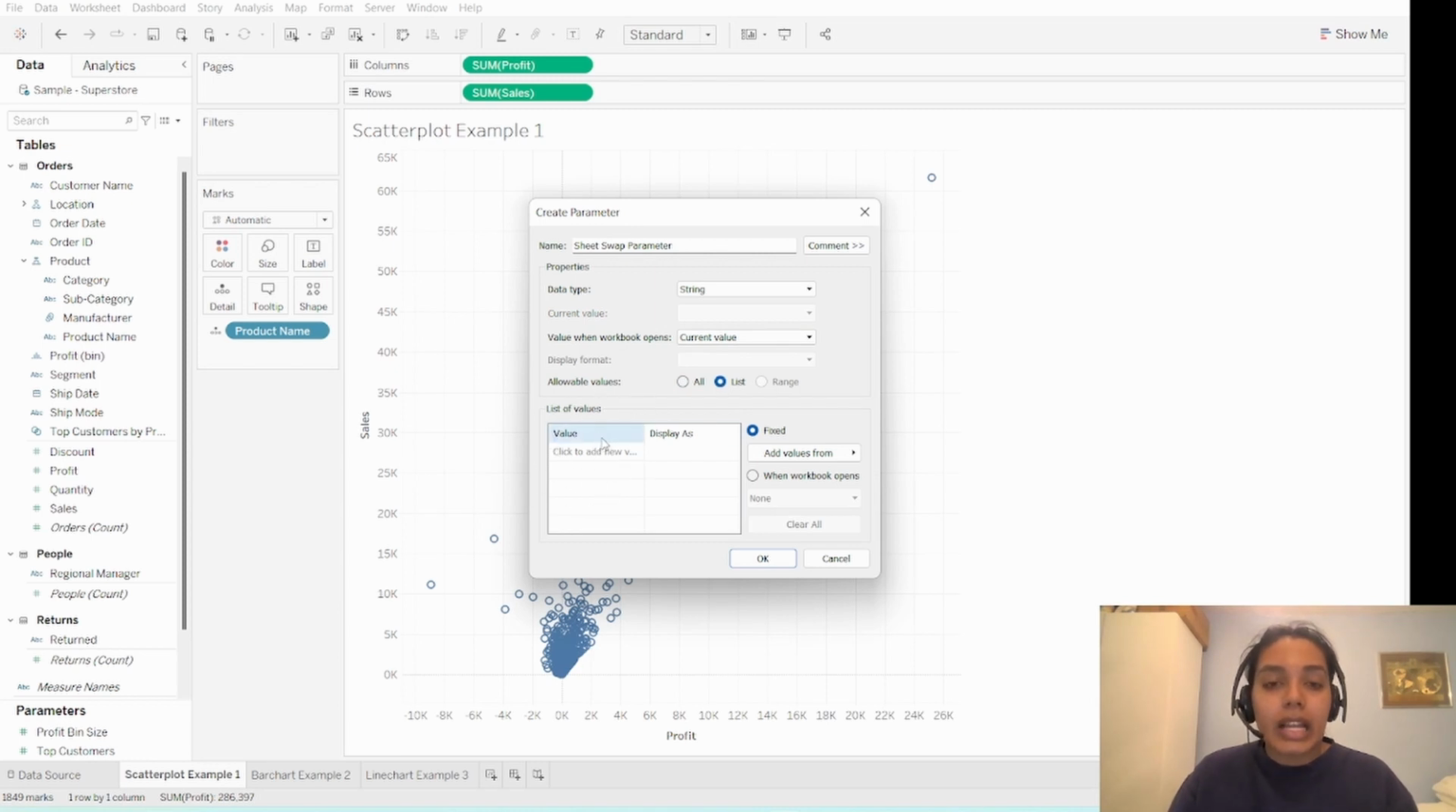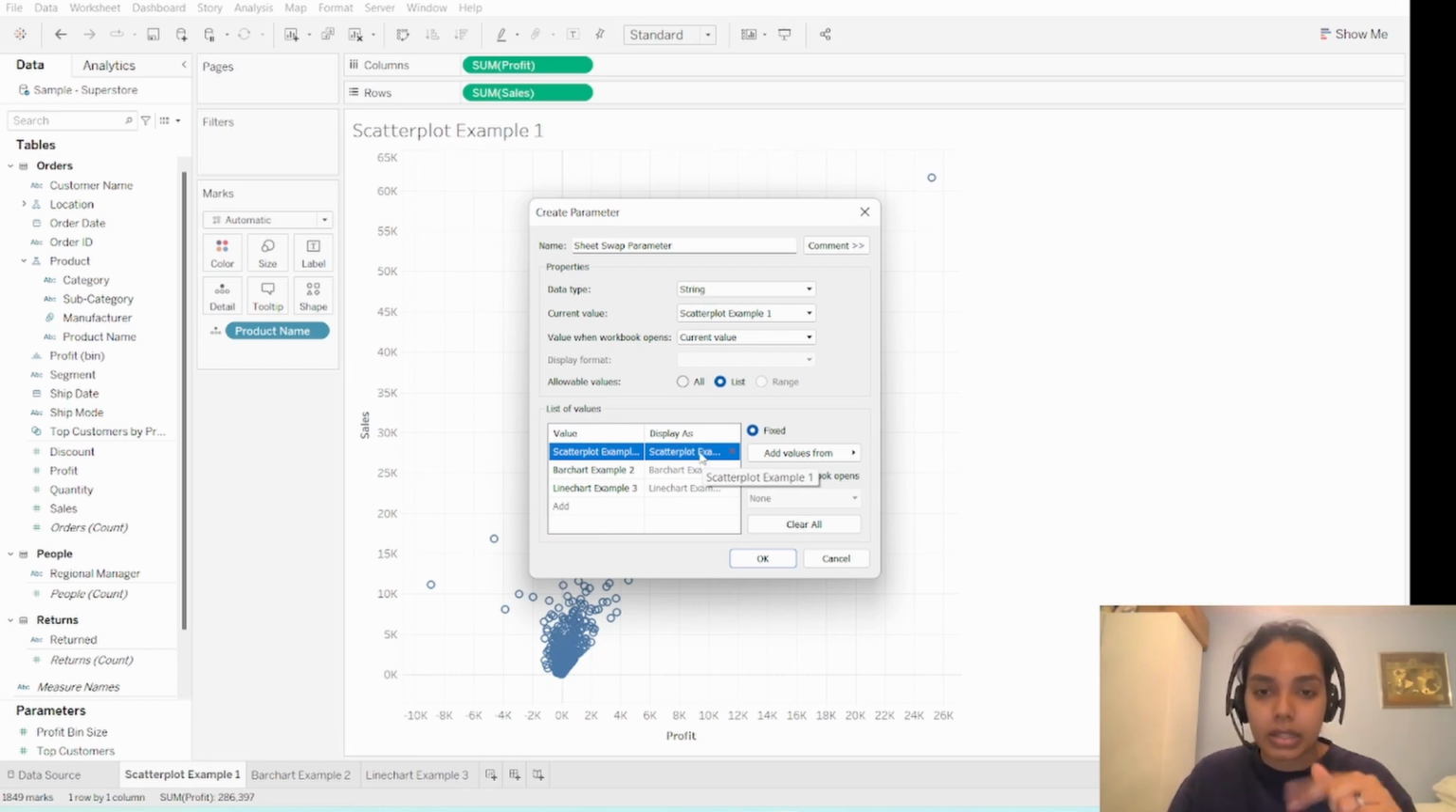Now, the values that we're going to list here are actually going to be the names of our sheets. So the first one here is going to be scatter plot example 1, the second one is bar chart example 2, and the last one is line chart example 3. Now, display as basically means what the end user will see when they have their drop down.